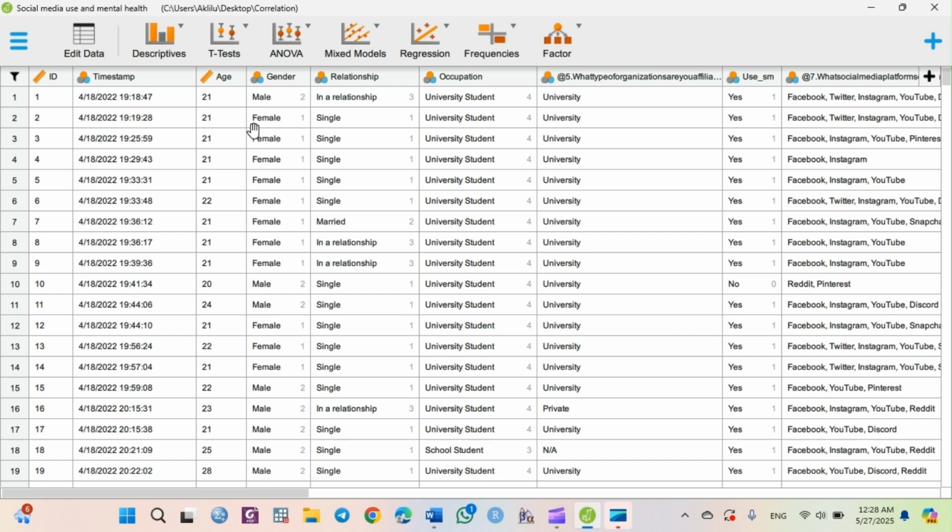Now it's imported. So let's click on this, this is the data view. You can edit also in JASP, but today's session is on correlation. If you are interested in that, I can make another video. So to run a correlation analysis on JASP, let's click on Regression.